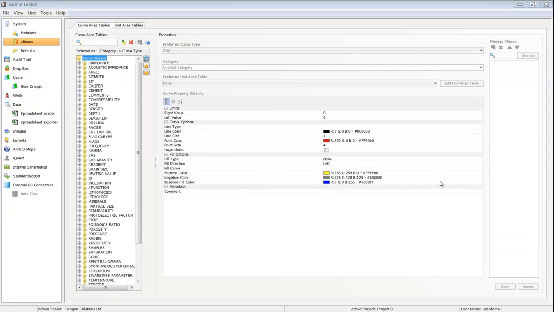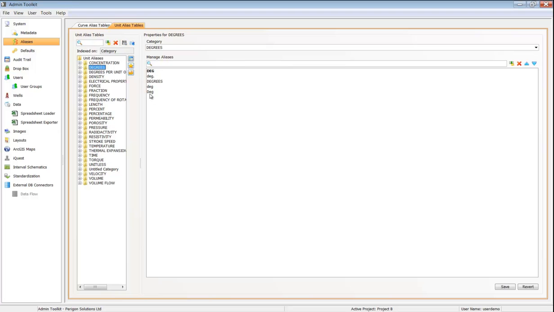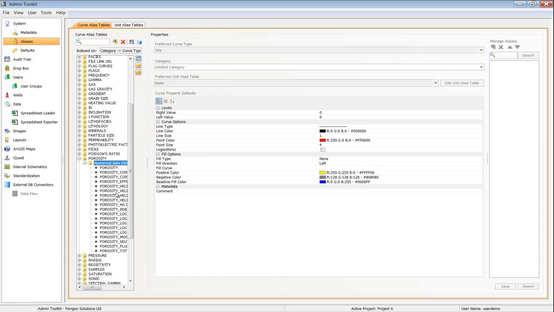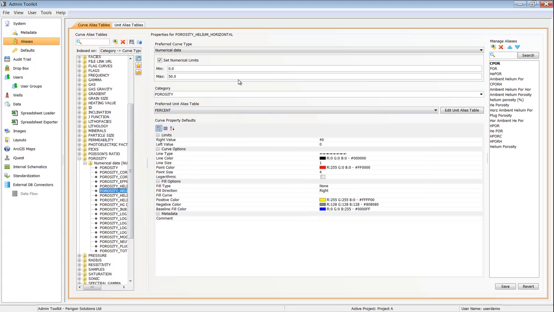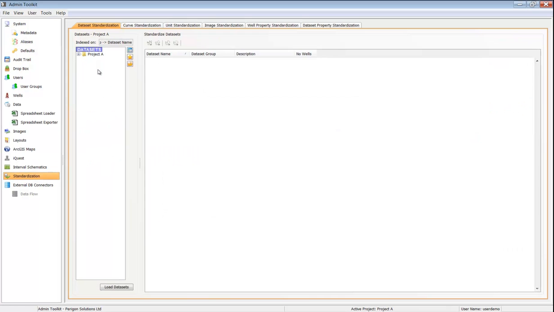An important aspect of data management is the quality control of the loaded data. iPoint has many facilities to add layers of assurance. The Admin Tool alias tables enable the configuring of related curve and unit mnemonics together under a single entry, sets standard curve headers and values, and allows default curve visualization properties to be configured.